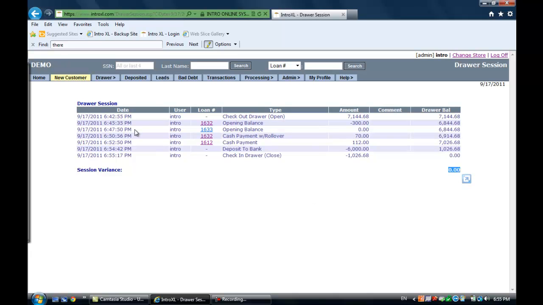At the end of every day though, you should go one step further. In addition to checking your drawer, you may want to close your store, and what that does is it resets the cash in the store so that the next morning you'll have the correct amount. We're not going to go through that option because that's a separate training.